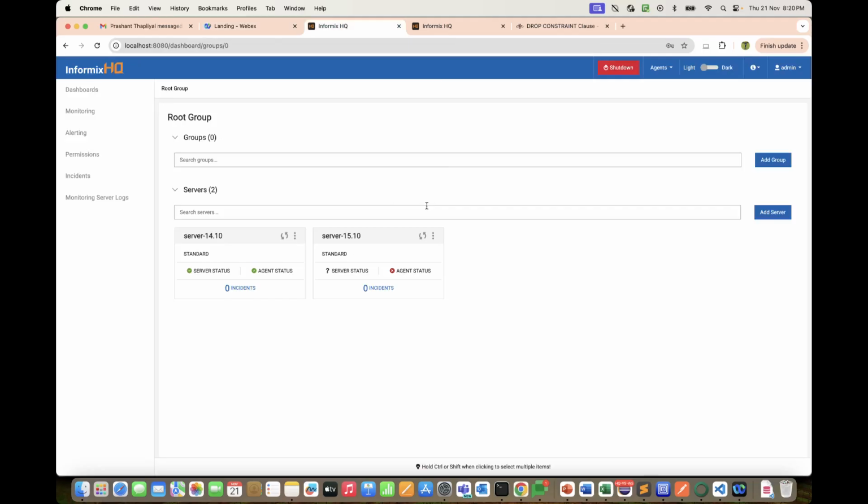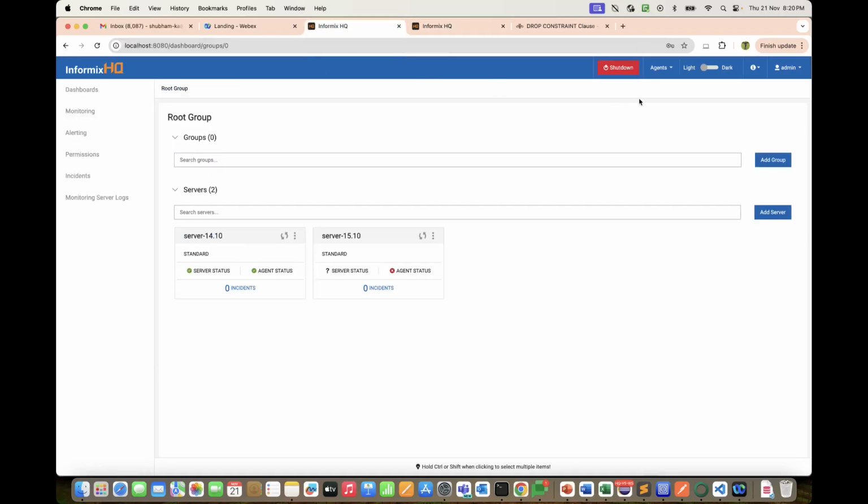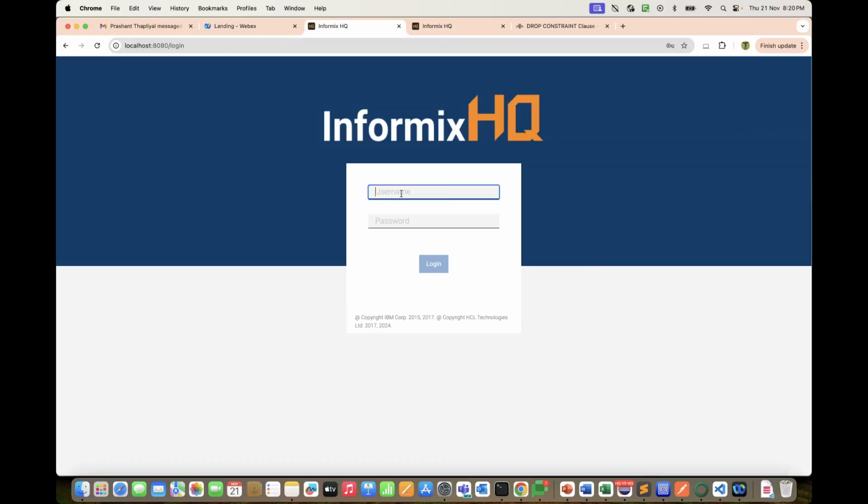So I have already started the Informix HQ on my local system, and I have also started Informix HQ on a lab machine. So this is the lab machine URL, and this is on my local system. This is the landing page of Informix HQ, where you will be redirected to this page on the browser when you start Informix HQ.